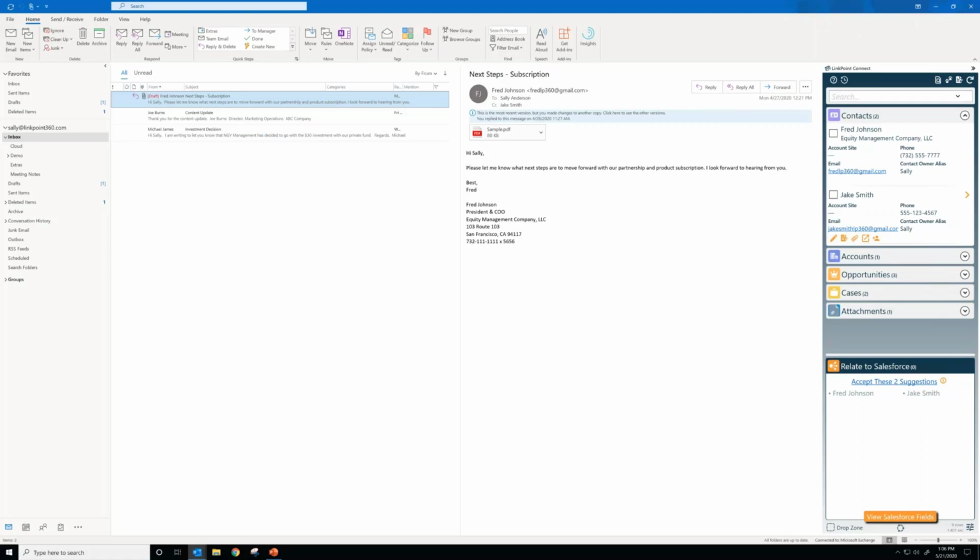When we talk about email recording, it's important to keep in mind that LinkPoint Connect and the side panel are email address centric. So that means we look in Salesforce for you for matches and related records based on email address, not necessarily the name of the person emailing you, but the email address they're using. So as a quick example, the email that I'm on here has Fred, and the side panel is populated because it did a search and it found matching records with that email address.